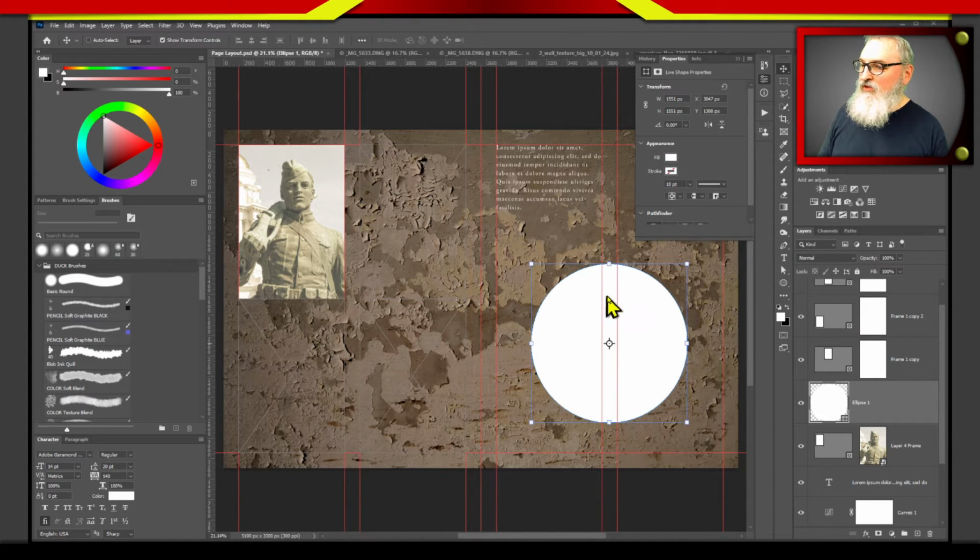So we can take any shape that we can create, whether it's a circle, a star, ellipsoid, even a custom shape that you can create.